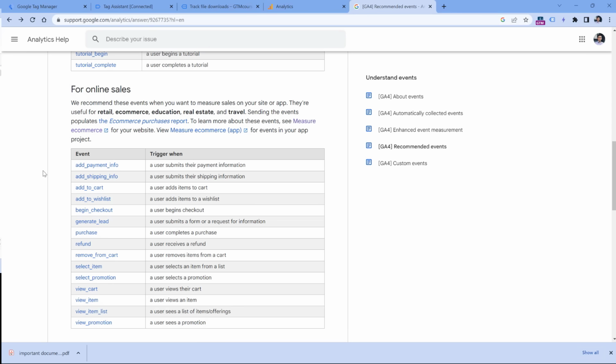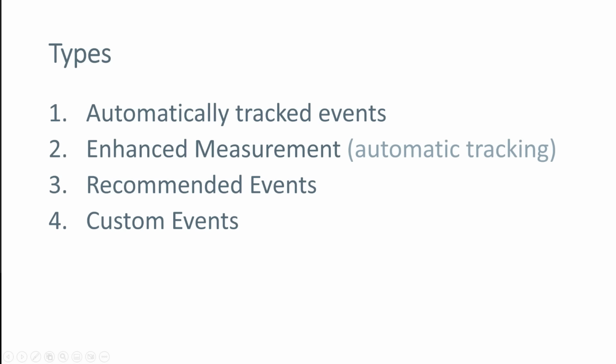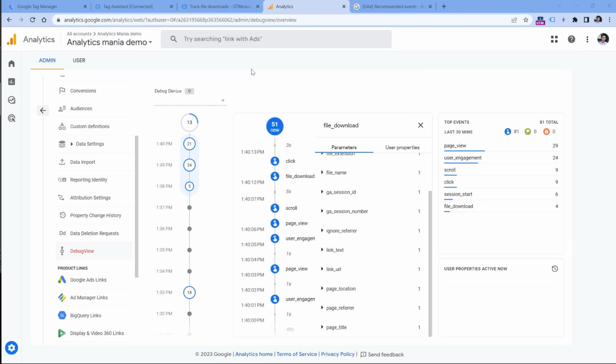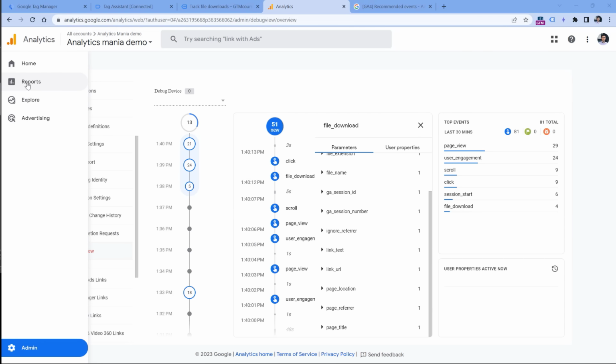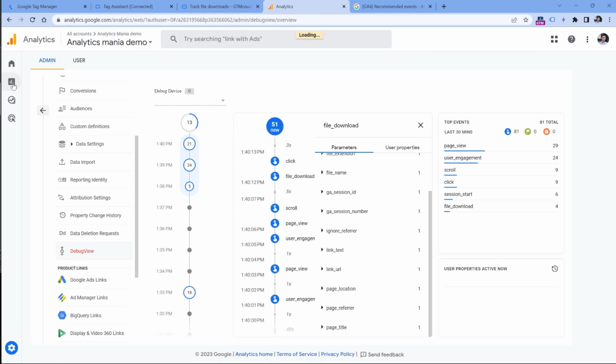But if you cannot find it, then there is a fourth group of events, which is called custom events. This means that you can send any event names that you want, and you can also include parameters that might be recommended parameters, or you can come up with some custom parameters. After you send the events to Google Analytics 4, they will be available in various sections of the interface.